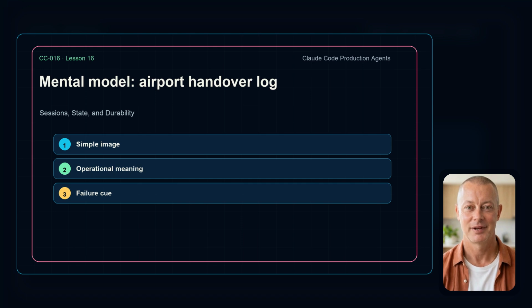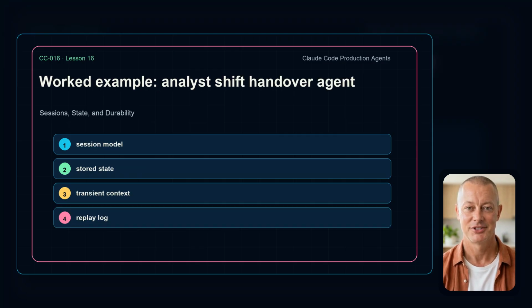Think of this like an airport handover log. The plane does not reset because a controller goes off shift. The next controller inherits the route, the constraints, the alerts, and the decisions already made. Our worked example is an analyst shift handover agent. The agent investigates a queue, tags suspicious cases, writes a handover note, and leaves enough replay data for the next analyst to see which evidence mattered.